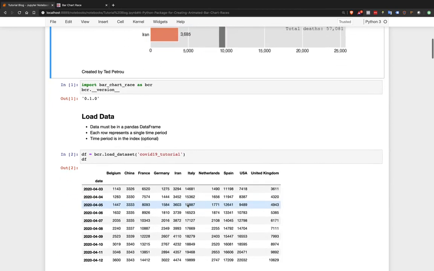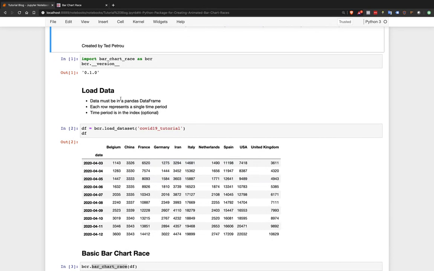Before we get to the actual races, you have to have data in a particular format. Number one, the data must be within a pandas data frame. Number two, each row must represent a single time period. BarchartRace comes with some sample data, the COVID-19 tutorial data set, where we have several countries over the course of 10 days. Each day is one single row, and the deaths for each country are in each column. The data format has to be like this. Optionally, you can have the time period in the index. In this case, we have the date in the index.